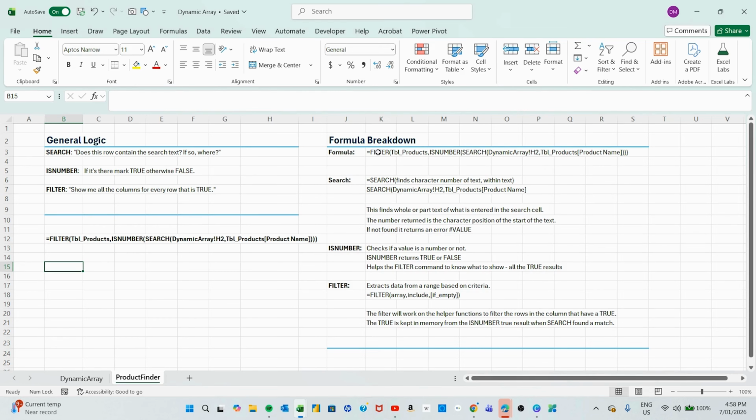And finally, the filter that commands all of the other bits and pieces needs an array and something to include, and potentially an optional if empty component as well. So the filter will work with the helper functions to filter out all the rows in that column that have a true. And that's, as I said, kept in memory from the is number true results when the search command found matches.